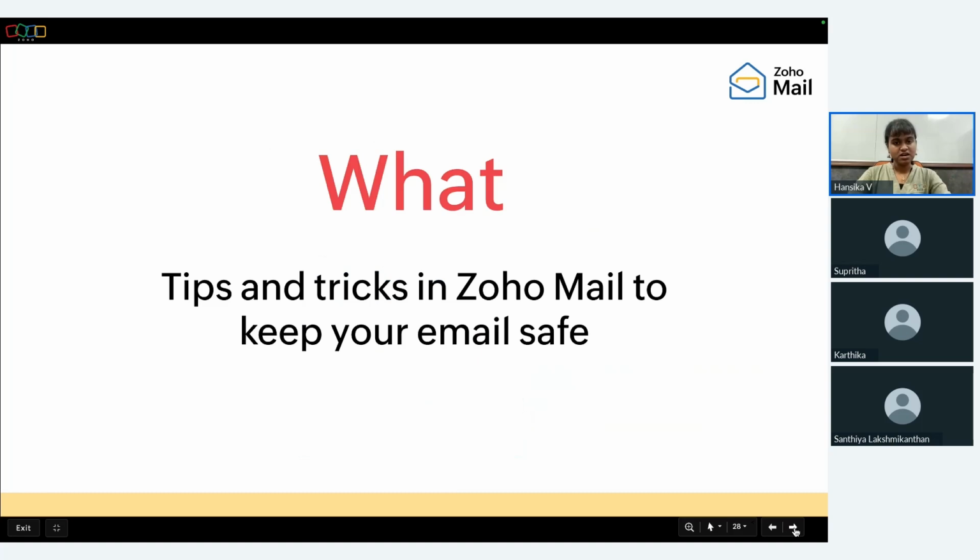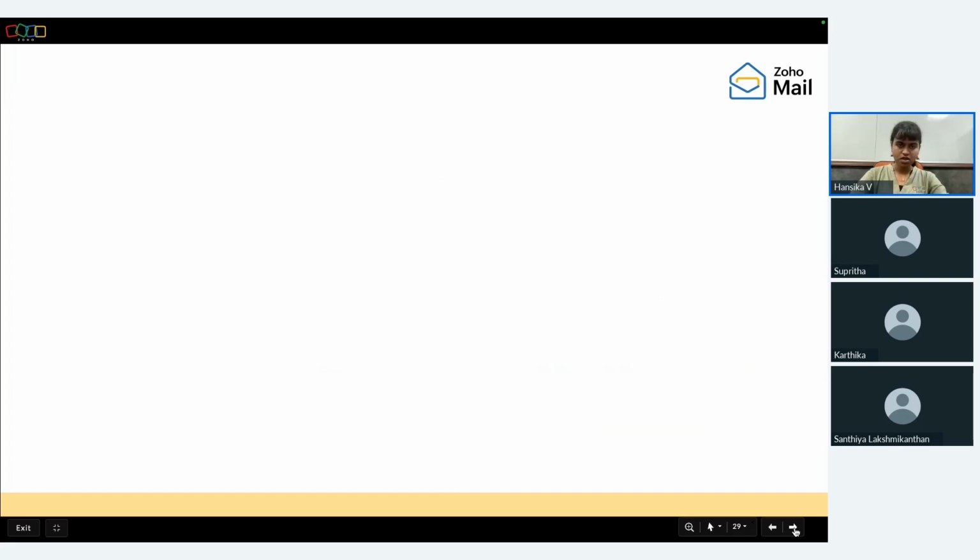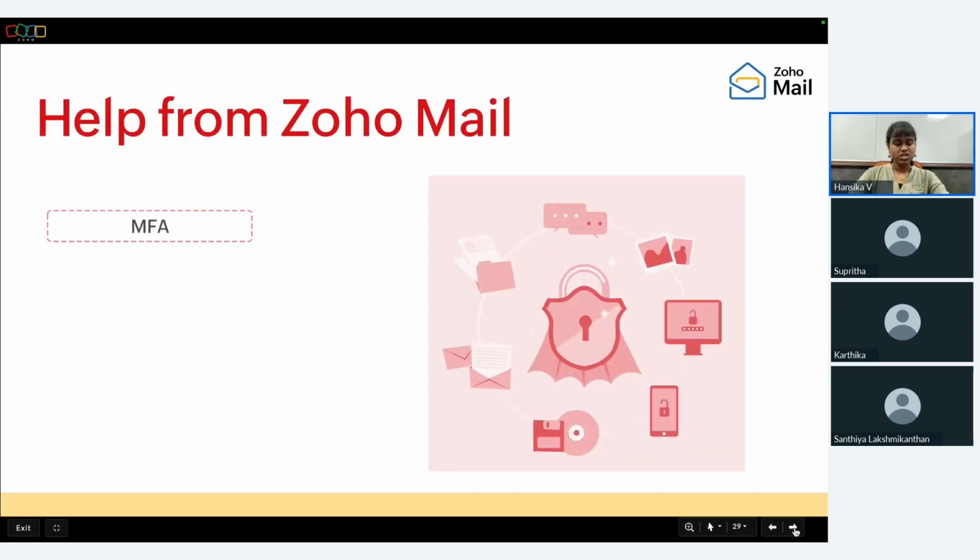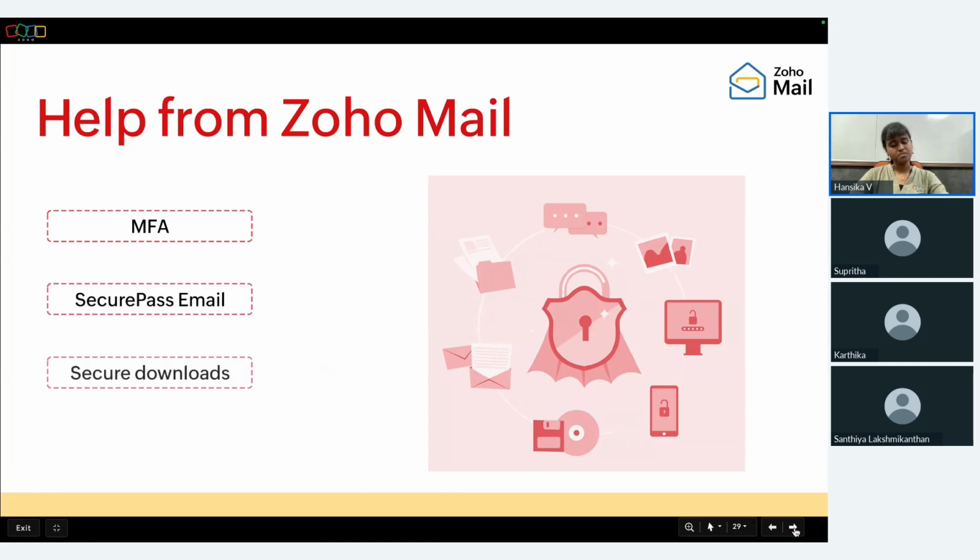So next up is the what part of email security, where we'll be looking into few tips and tricks in Zoho Mail. We'll discuss about few features in Zoho Mail that will help us in keeping our email safe. So first up, we'll be looking into MFA, which is multi-factor authentication. Then about SecurePass email, secure downloads, and then end this session with few alerts in Zoho Mail.